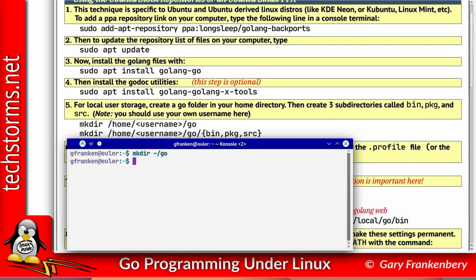Now to create the 3 subdirectories of the Go folder you just created, you'll type mkdir ~/go/bin, pkg, src, and that will create those 3 subdirectories, and press the enter key.